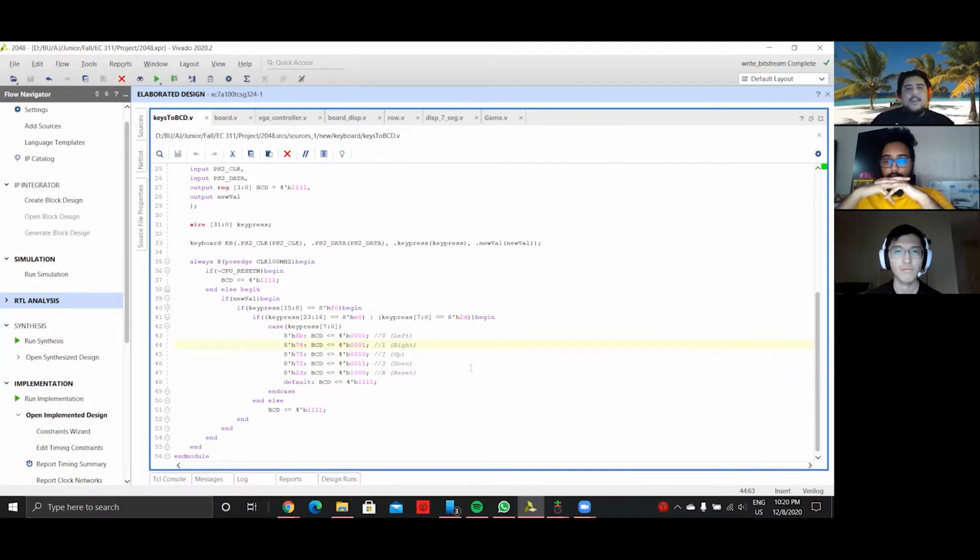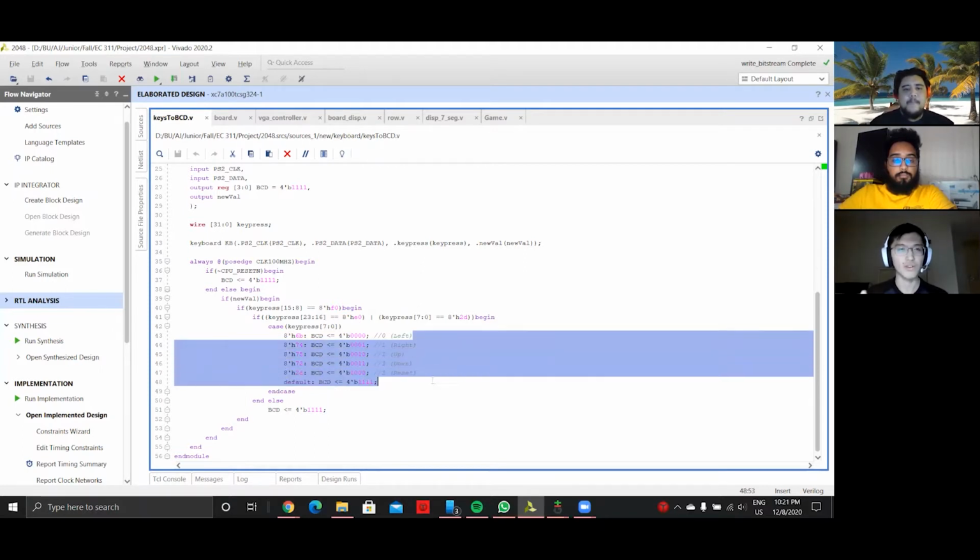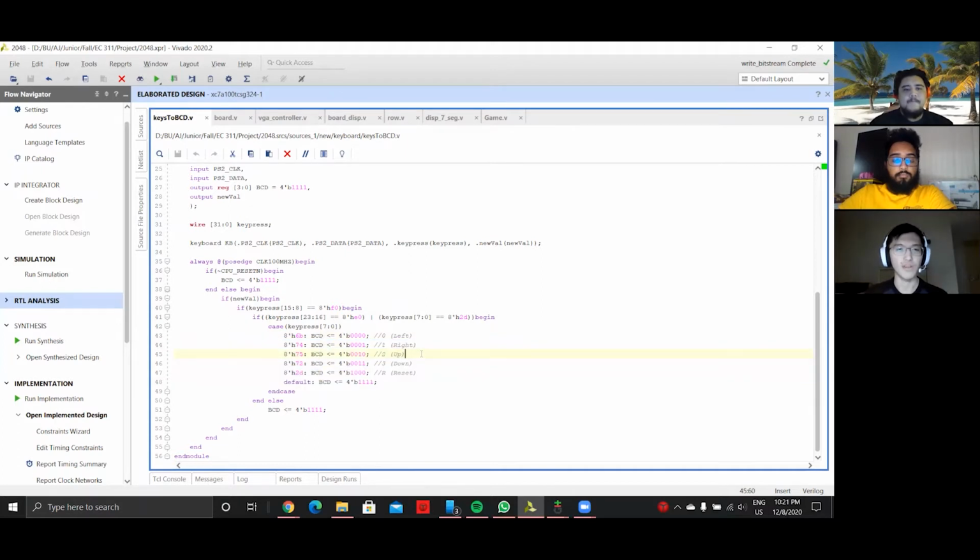So, Christian, let's begin talking about some code. Right, so to start with, we'll start with the keyboard to BCD module. In this module, we basically read the input from the keyboard via the PS2 port on the FPGA board. And this input will then be encoded in BCD format, as you can see from line 43 to 47 there, which encodes for the movements left, right, up, down, and also the reset button. And then this encoding will be processed by the game and the board module.